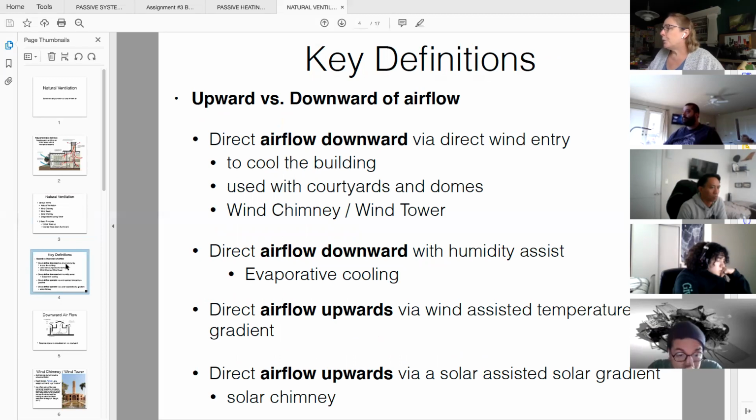So for upward versus downward direction of airflow, direct airflow downward, bringing it in from an opening up high, because you're bringing it down into the building. Example of a courtyard is an example of this. Some wind chimneys or wind towers will do this also. If you have direct airflow coming downward where you're adding that humidity assist, you get that evaporative cooling effect or evaporative cooling tower.